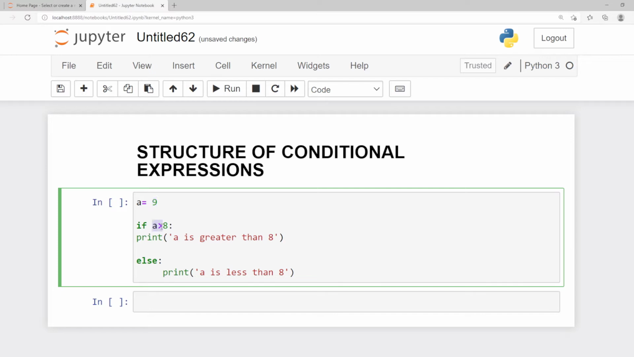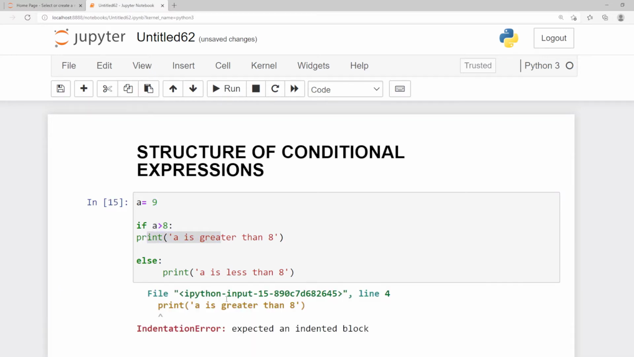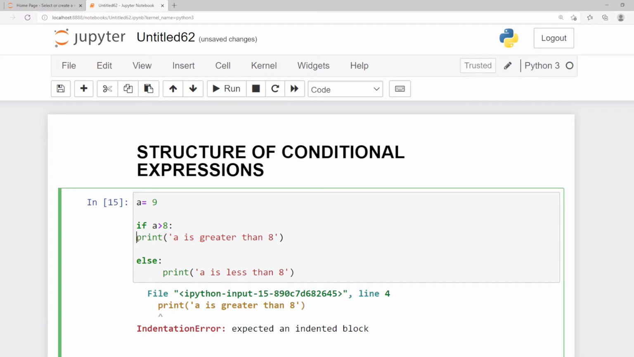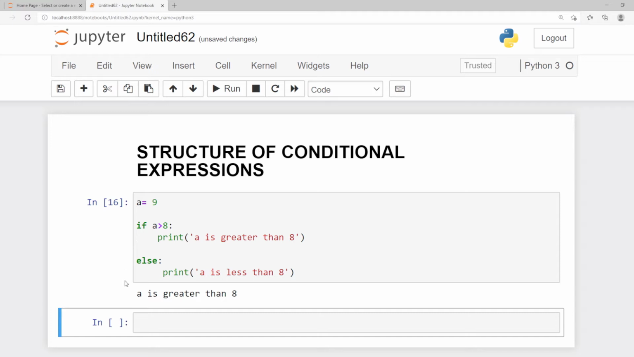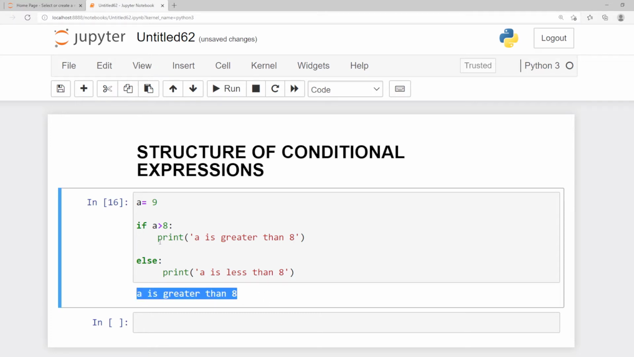9 is greater than 8, so it should print this. Run it. See, it gives an error. So what you need to do is keep 4 spaces or a tab, run it. Now it will give me a proper answer. If not a tab, you have to give 4 spaces, 1, 2, 3, 4, until it turns from red to green. Now you run it.